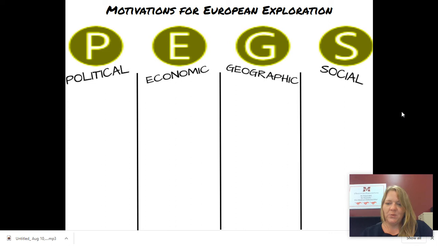All right, so let's see what we're going to use today. This is something that's in your digital interactive notebook. You will use this graphic organizer, and it just looks like columns. You'll use this graphic organizer to sort your causes of European exploration. So we'll see this again.